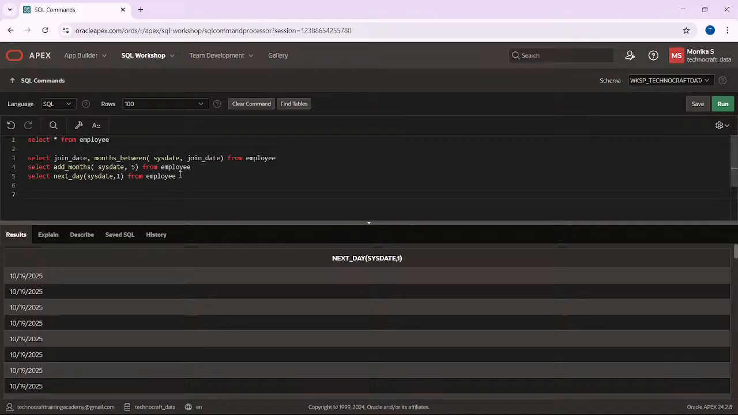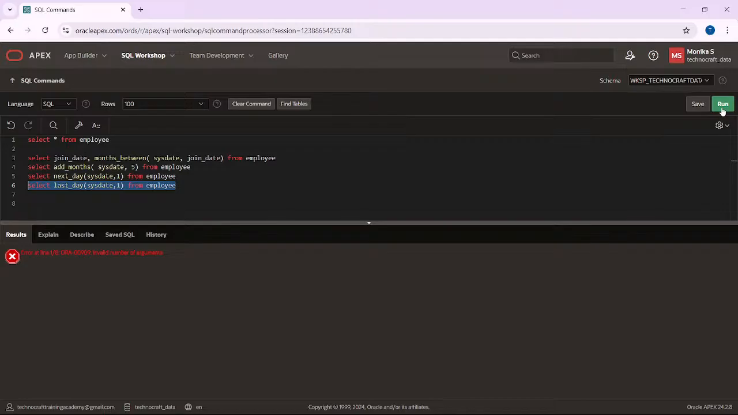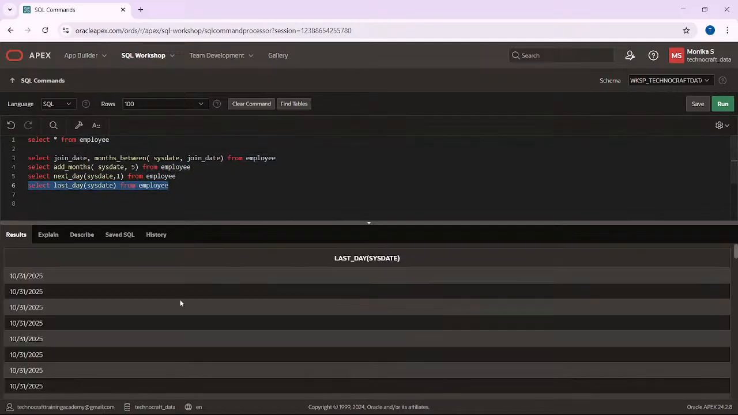Okay, and then we have a similar function called last day. It doesn't accept any second argument. It's just one date that we need to provide. So the last date from the system date is 10/31. So it gives us the last day of the month, which is the 31st in this month. Okay, I hope all these date functions are clear.